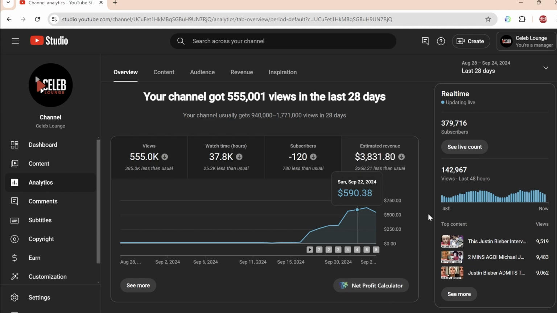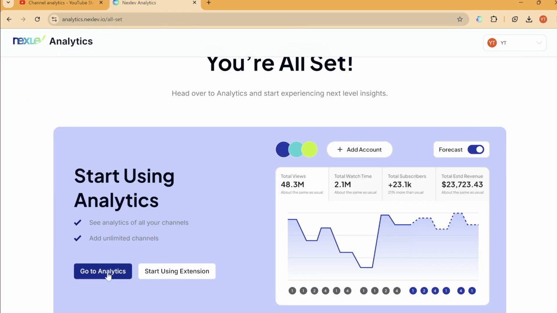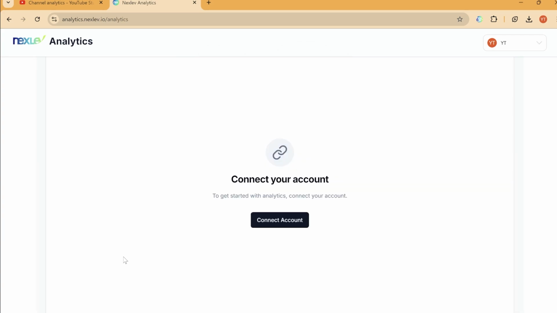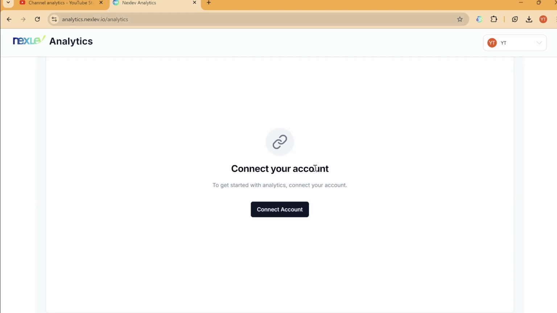So that's really neat. Now the next really cool feature is being able to combine all your channels into one dashboard. If you press the combined analytics button, it will take you to this page, and once you press go to analytics, you'll be able to connect all your channels into one YouTube dashboard, and see all your channels' analytics combined into one graph, as well as, in the future, real-time views, your top performing content, and much more awesome stuff that we're bringing into the analytics dashboard. You can simply connect your YouTube account, and it will merge all your analytics into one dashboard. This is a super awesome feature that we're bringing in.